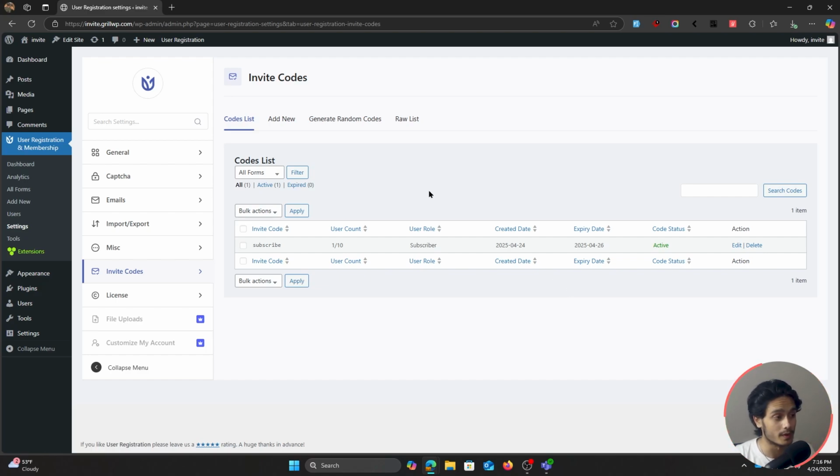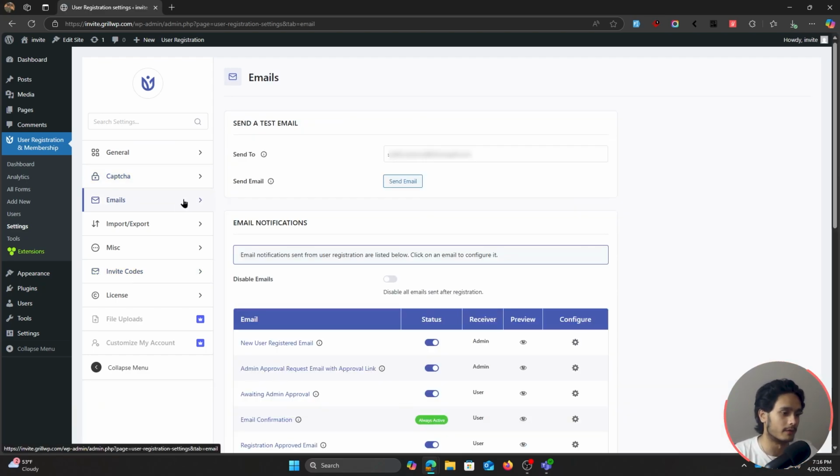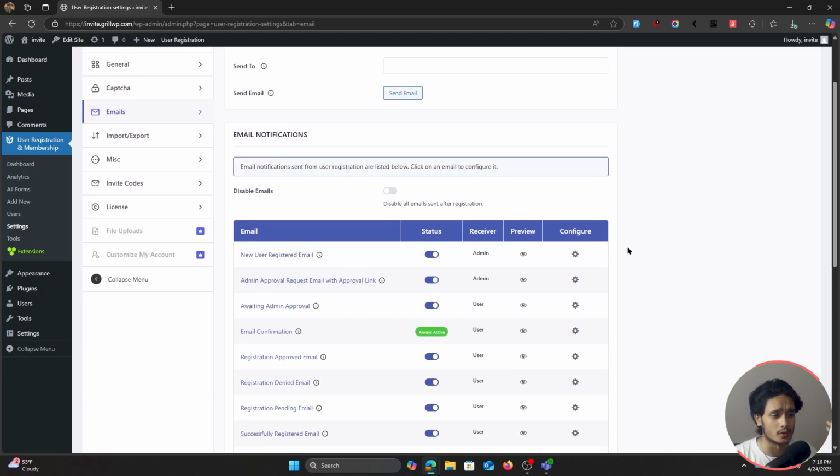Now if you want to do more things with your registration form, you can do so. They've got captcha support. They've even got email support, so if someone fills out your registration form, you can send your users an email basically as soon as they've been registered. And yeah, you can control all the different emails.